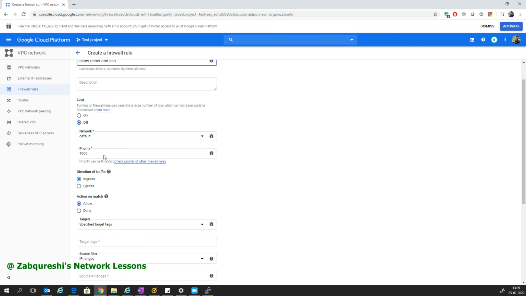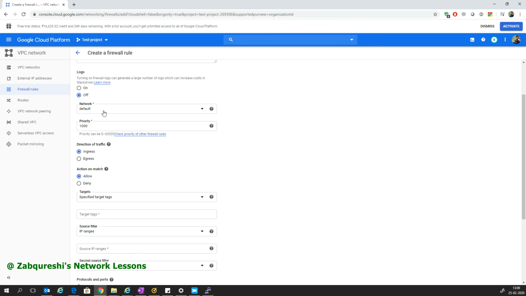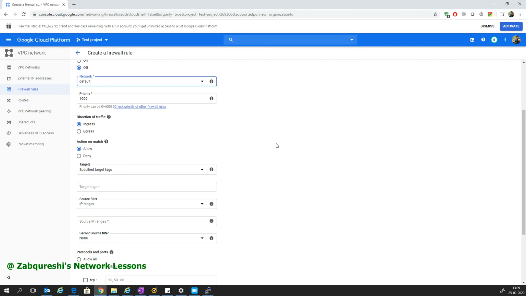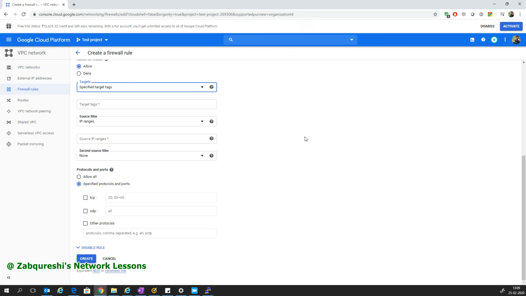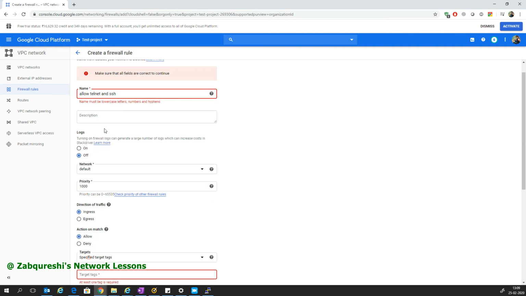So description, leave it. Network is default, keep it default. So this is ingress, action on match allow, specify targets, range. Okay, here you need to give TCP and UDP. So 22 comma 23, and create rule. Name must be lowercase. Okay, sorry, the hyphen should be there, like this and like this.